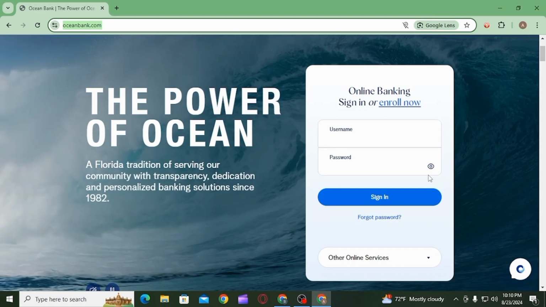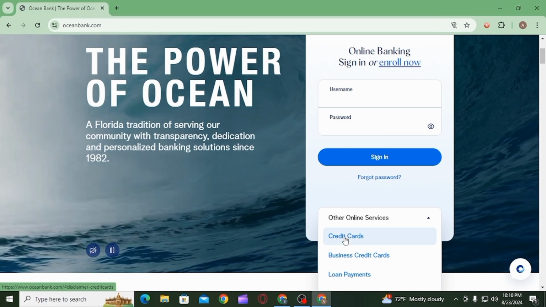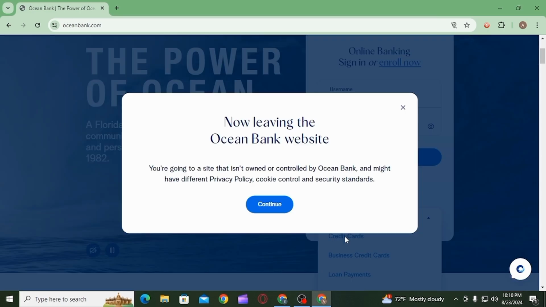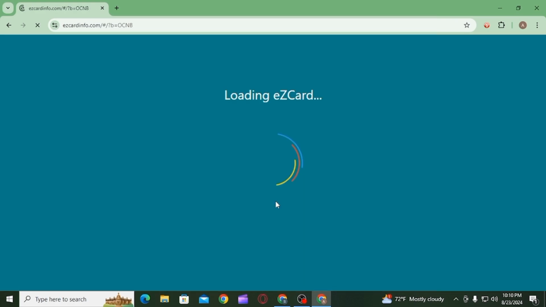If you want to log into your credit card account, click on the Other Online Services drop down. Now, from this menu, select Credit Card. Now you want to click on the continue option on this pop-up. Once you click on the continue option, it will take you to another page.